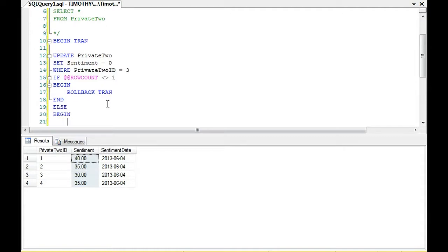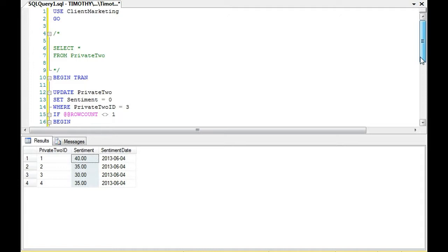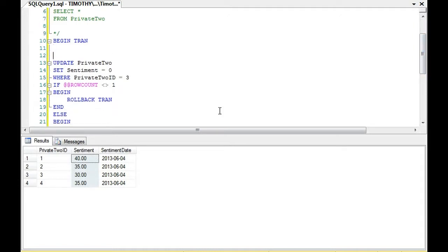And then we can do else begin and commit tran. And I'm not going to get deep into this. You can make these things much more complicated than they should be. But I will go ahead and take the next step in terms of safely updating data.